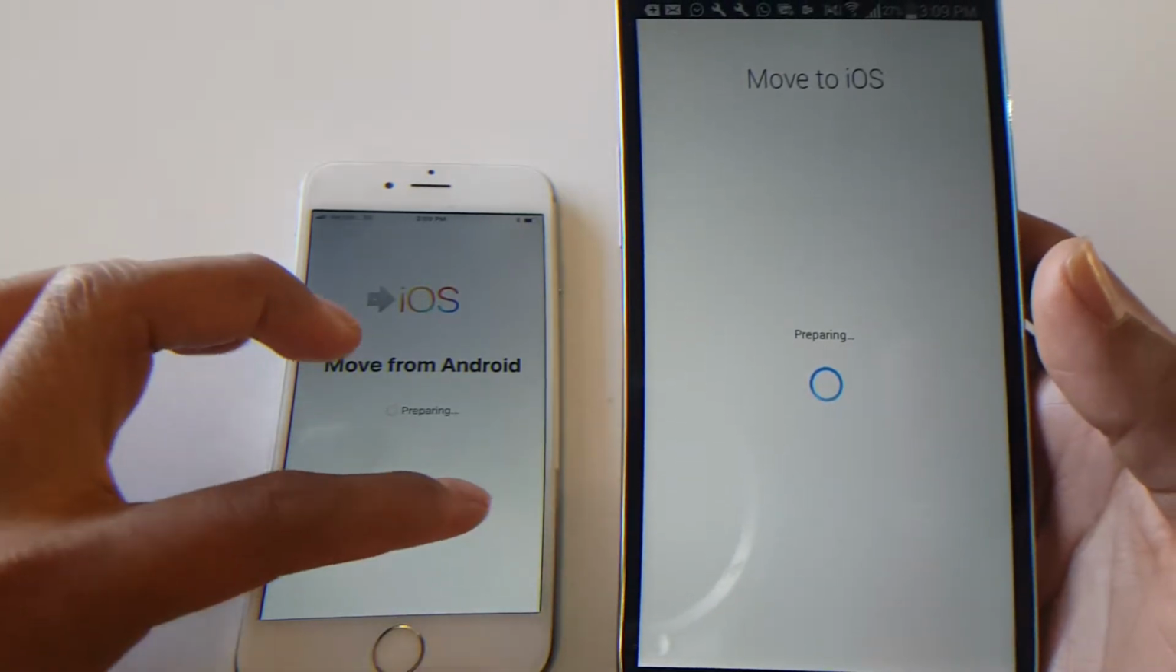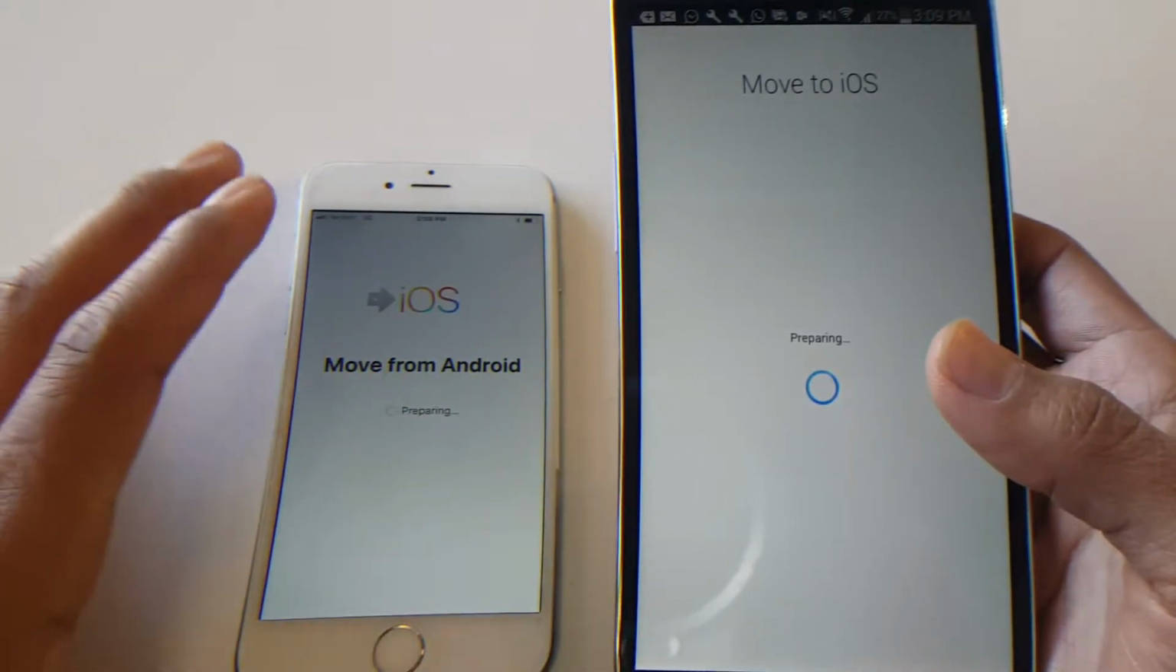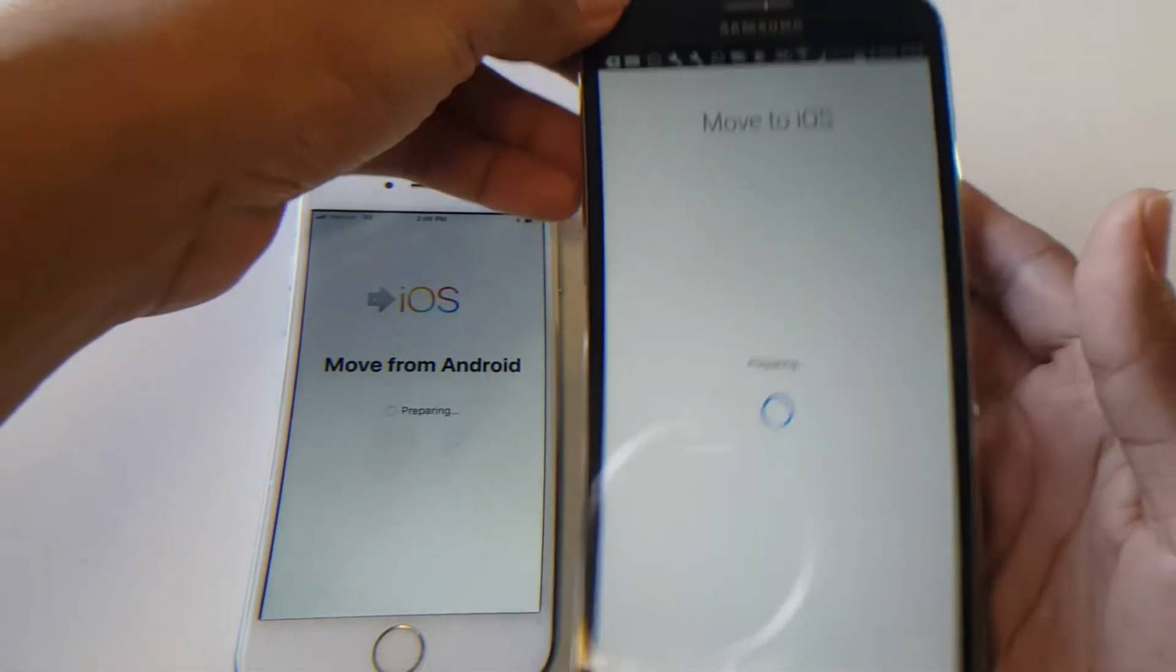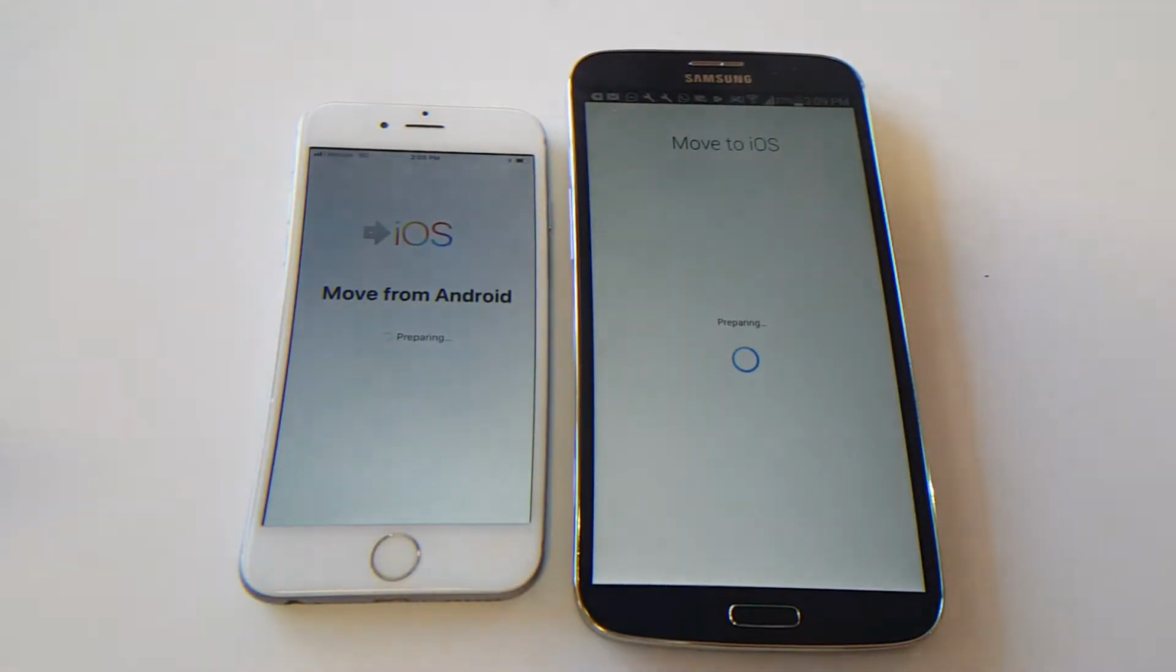Now, as you can see, it's preparing both devices. It's connecting right now. It's going to take 1 or 2 minutes. Just sit tight while it's connecting. Once done preparing, it should give you a list of options of which content you want to transfer. You can either check them or uncheck them, transfer whatever content you wish to transfer, and from there you should be given the option to proceed.